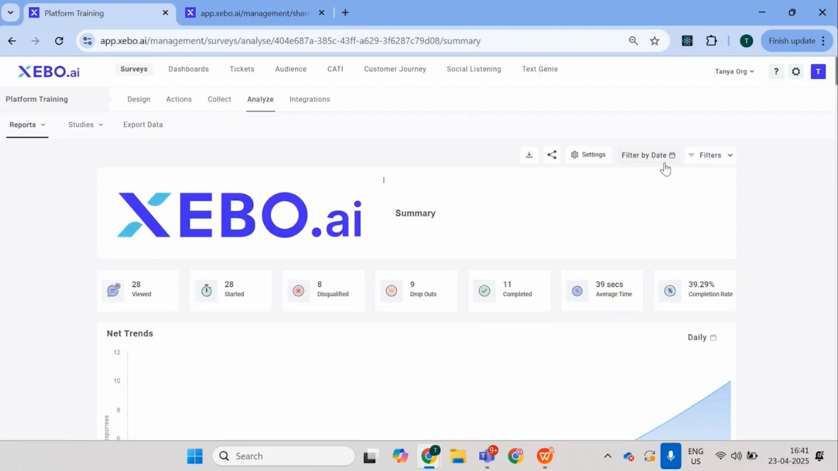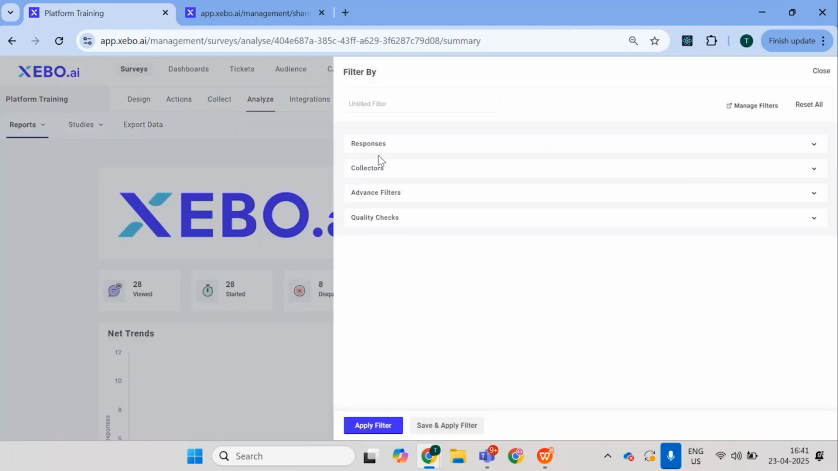Then you can further filter the data here based on time period. You can select for this particular week, month. In case you want a custom time period, you can do that as well. And then you have advanced filters that can be applied based on the response status. In case you just want to see the completed responses, you can do that as well.